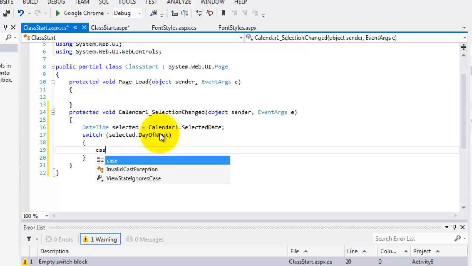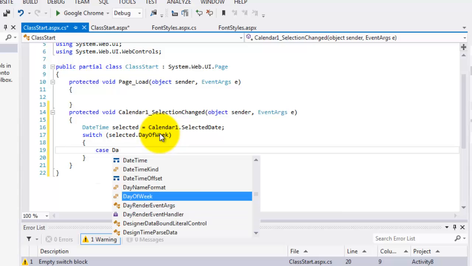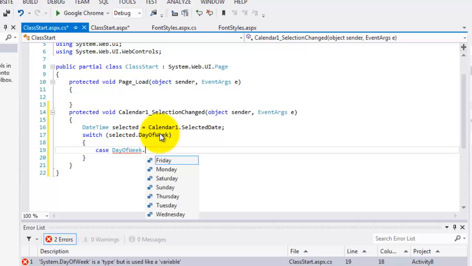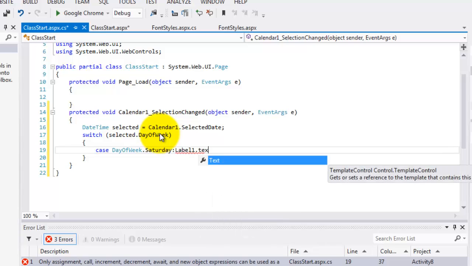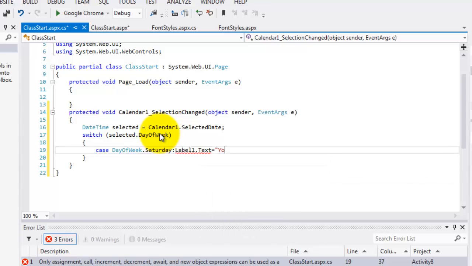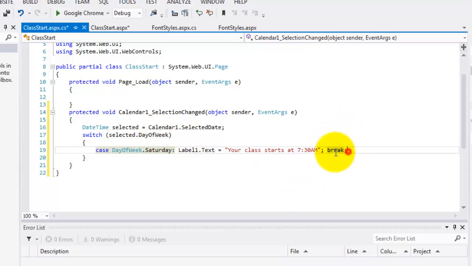We can start with our case. Case DayOfWeek is Saturday. Then label1.Text is equal to "Your class starts at 7:30 a.m." Then don't forget the break statement. If you will allow me, I'll just copy this again to save me the time from typing.